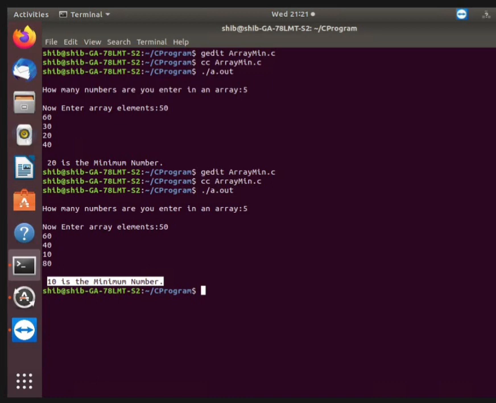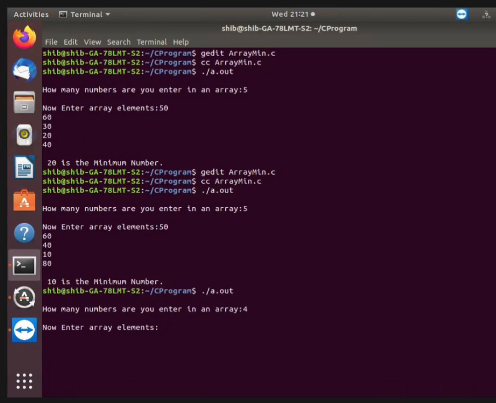Let's try another example. Now run, execute this program, and enter the number of values. How many numbers do you enter? Suppose you enter 4, so enter 4 elements. Suppose you enter 44, then 11, then 33, then 20. Here 11 is the minimum number.